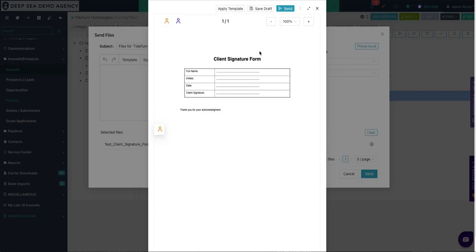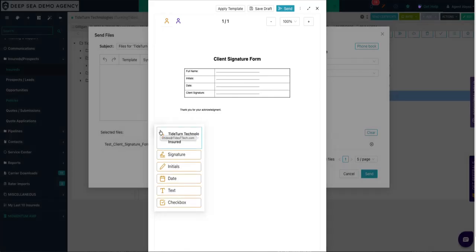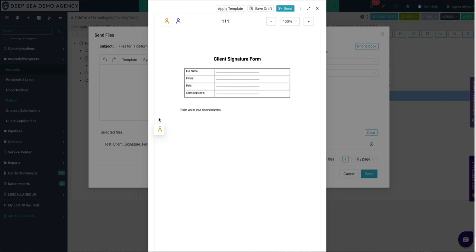So we can actually put those fields on here, and we can save this as an existing template for this form type. And that's an important distinction. We're saving it for the form, not for the client. So it'll be available on all of your clients.